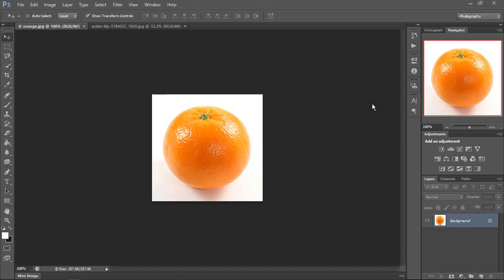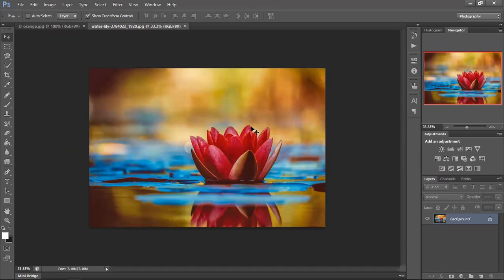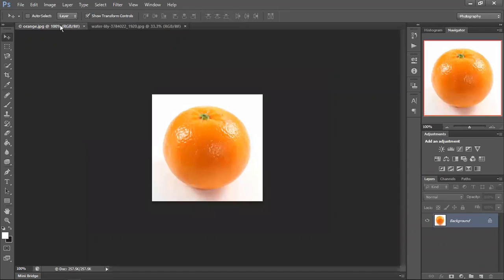In this video, I'm going to tell you how to make a background transparent using Photoshop. We're going to be using two images. One is this orange with a simple white background, and the other one is this lily that has a complex background.